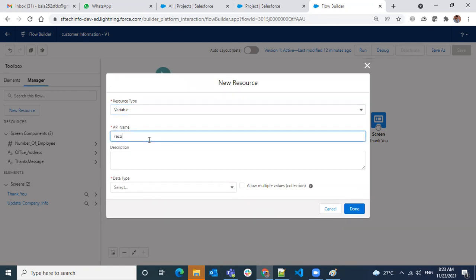When you want to automatically get the value from the standard record page, this is the standard name of the page. When you create a variable with this name, record ID, the I should be capital, then only the record ID of whatever record detail page you are adding this flow to will be automatically read. Otherwise it cannot read. If you give a different name, it cannot read.